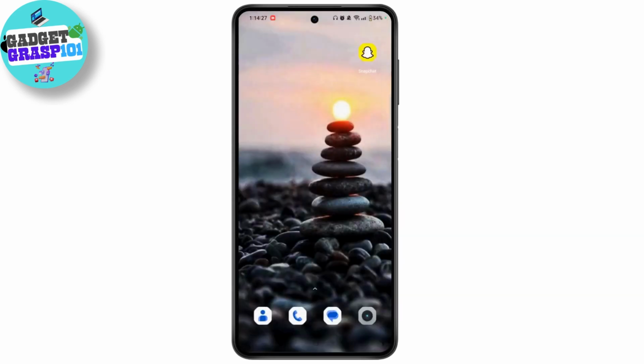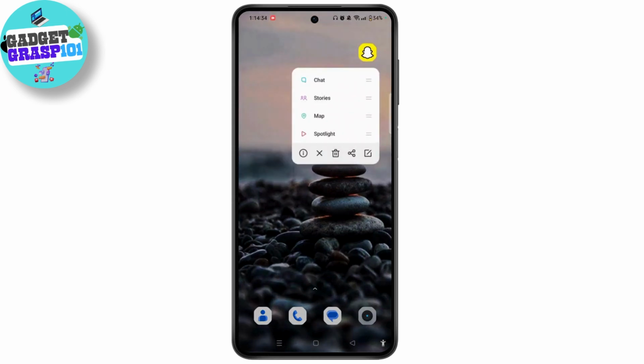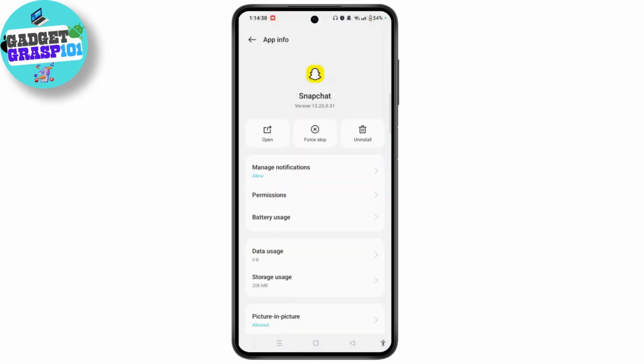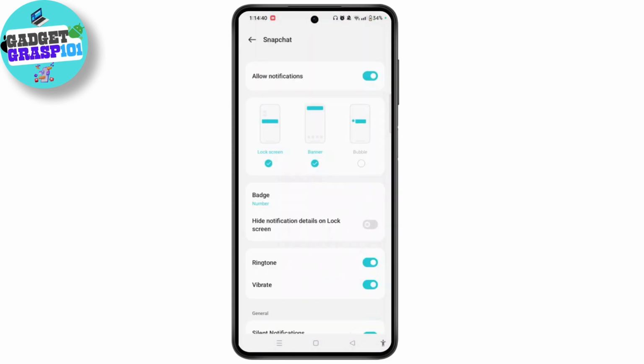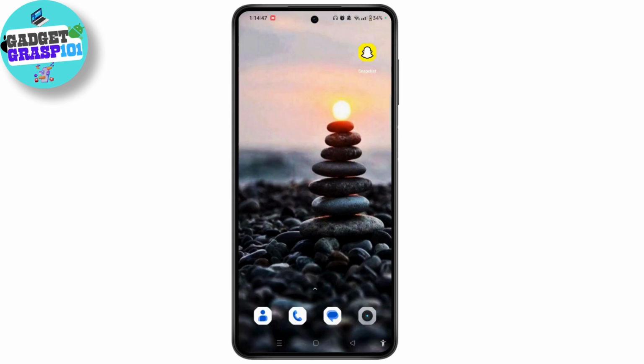Further, what you can do is you can easily enable notifications in app info as well. Long press on the Snapchat app on your home screen. Navigate to the I button. Now select manage notifications and make sure that you turn on the button for allow notifications. And with that, you will successfully enable notifications on Snapchat.